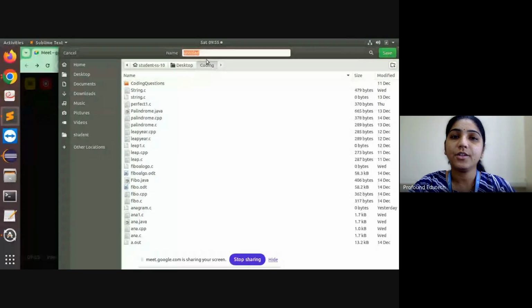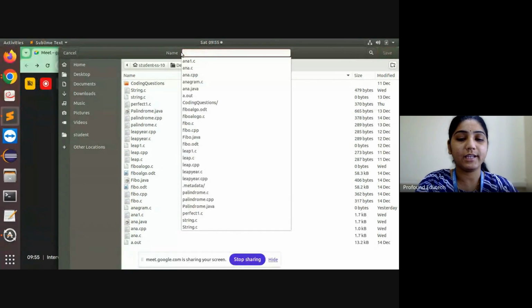Again, there are different ways, but now we'll construct our program with the help of recursion. Already we know that recursion means a function calling itself again and again is said to be a recursion function. Now first we'll write pseudocode, and with the help of that pseudocode, we will construct our program in different programming languages. So I'm sharing my screen. First I will save this file.